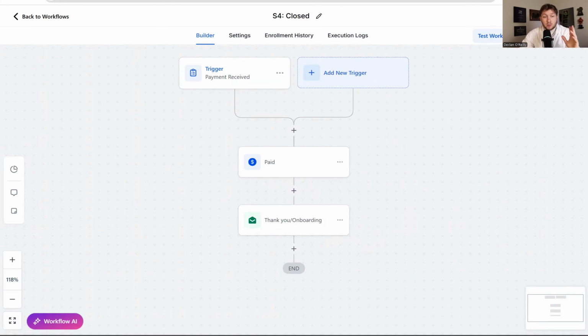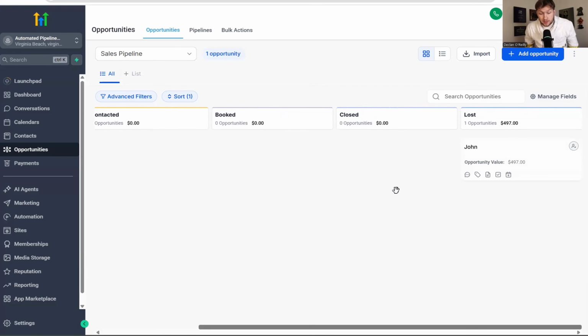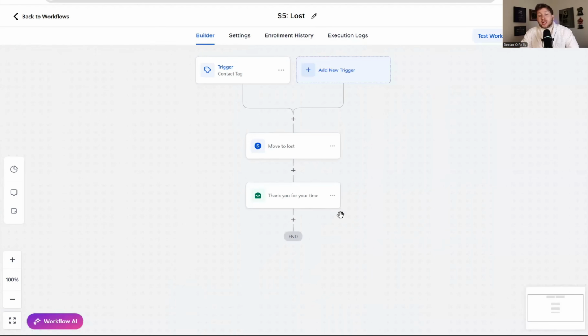When that's done, we move on to the last stage, which is lost. If you had the call and the lead is lost, and they say, we didn't want your stuff, you want a way to move them to lost. The way you do this is by adding a contact tag, lead lost, which is in the snapshot, and which you're going to have to add manually.